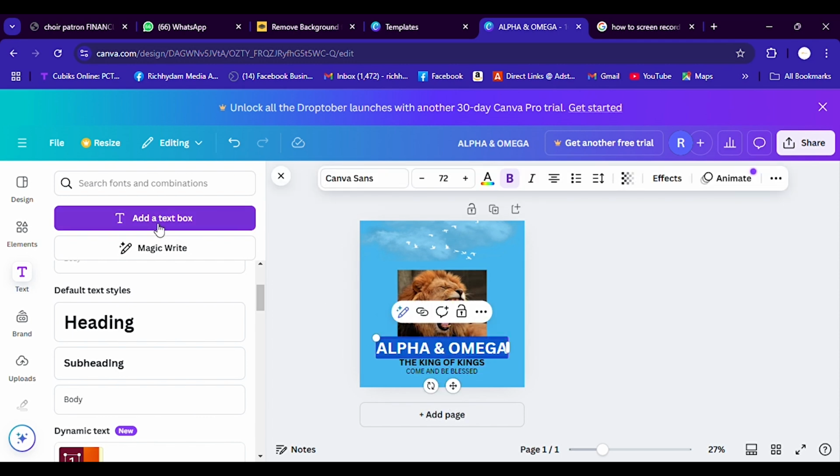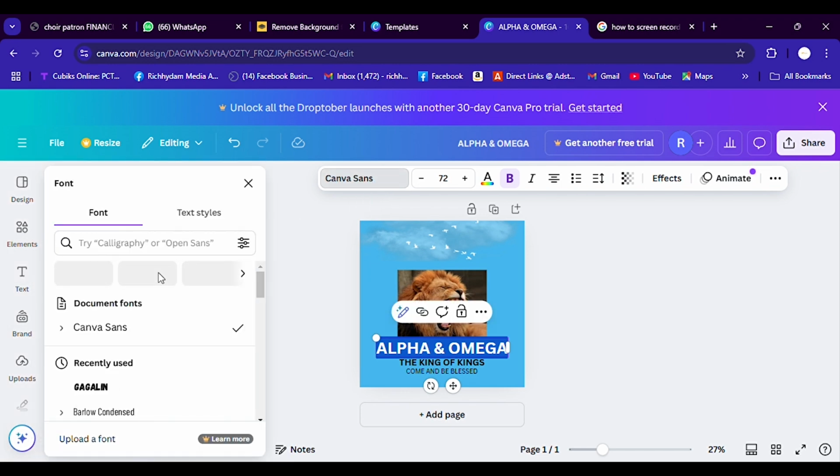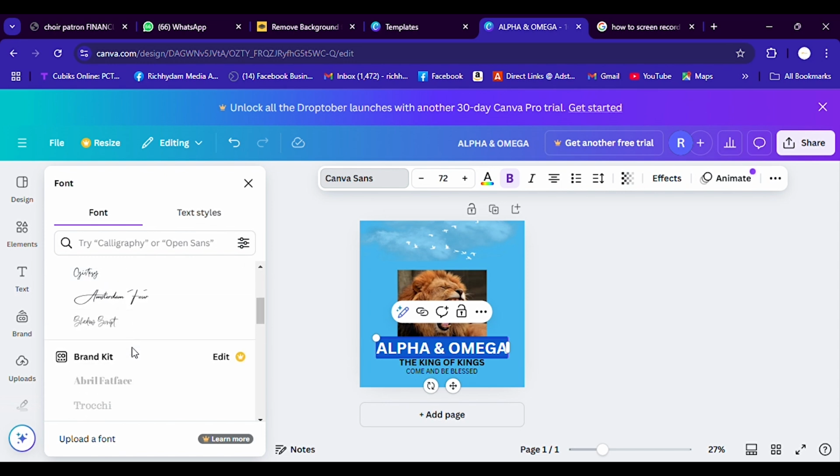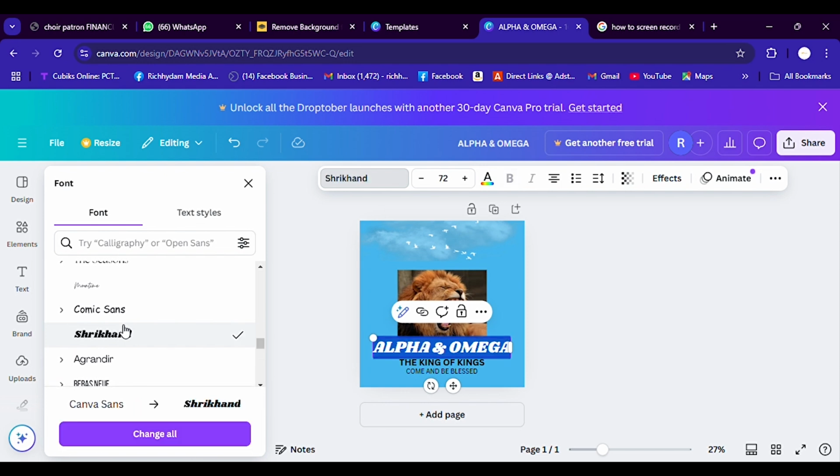What's the meaning of font? Font means you want to change the text style of your editing. Currently, this Alpha and Omega text style is Canva Sans. If I want to change it, I click on it, come down here and pick the font I want to use. Let me pick this one for Alpha and Omega. Can you see?